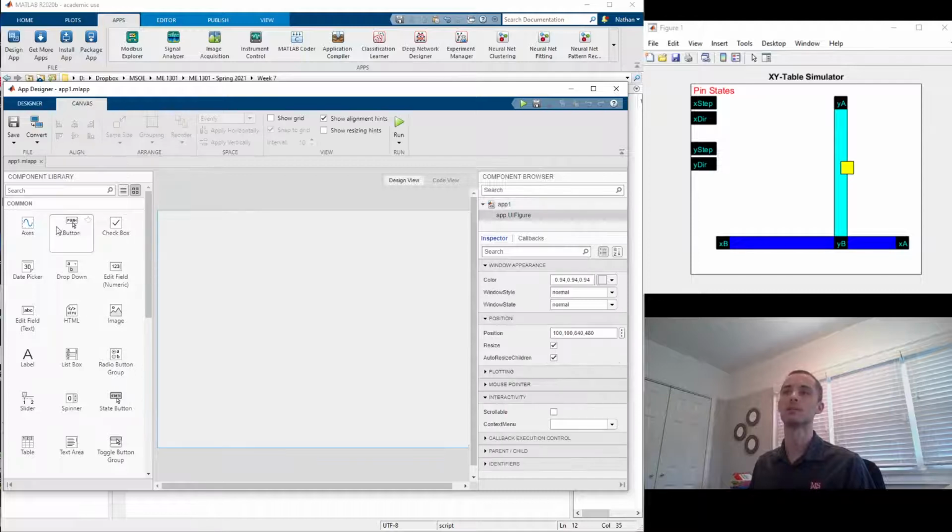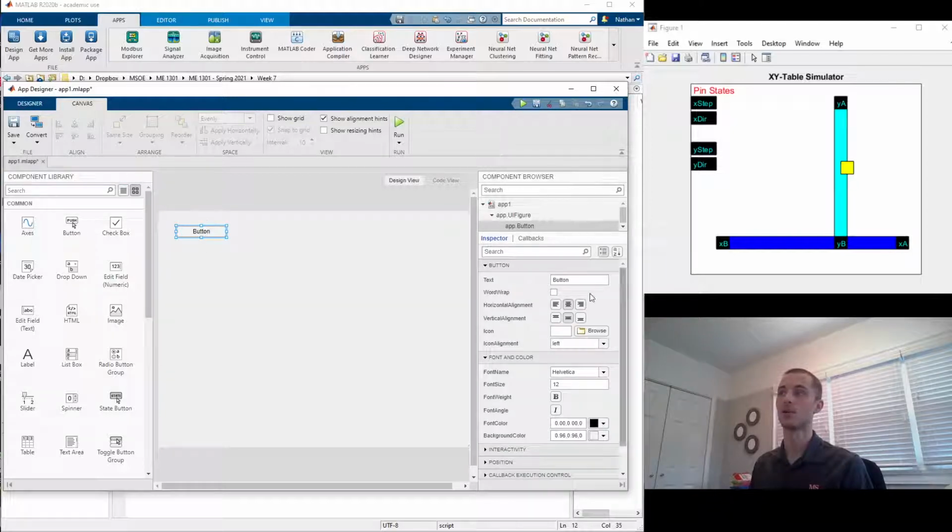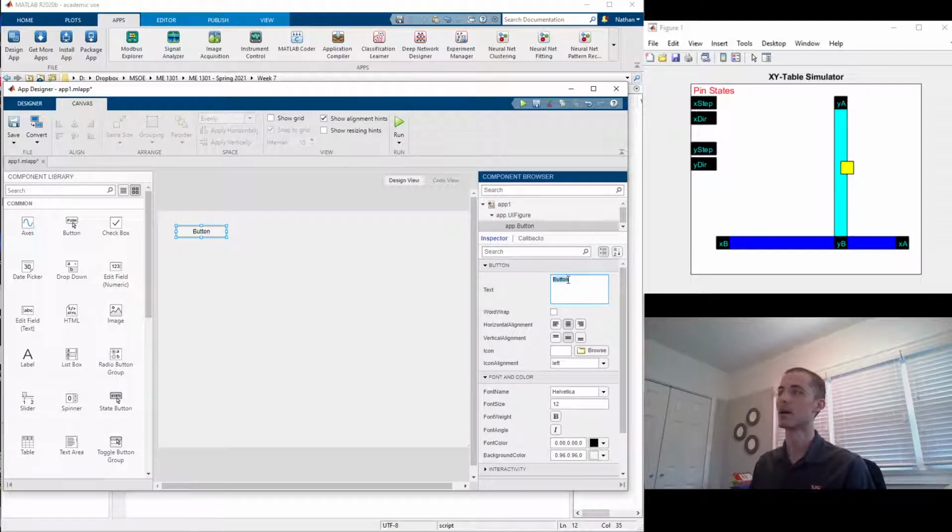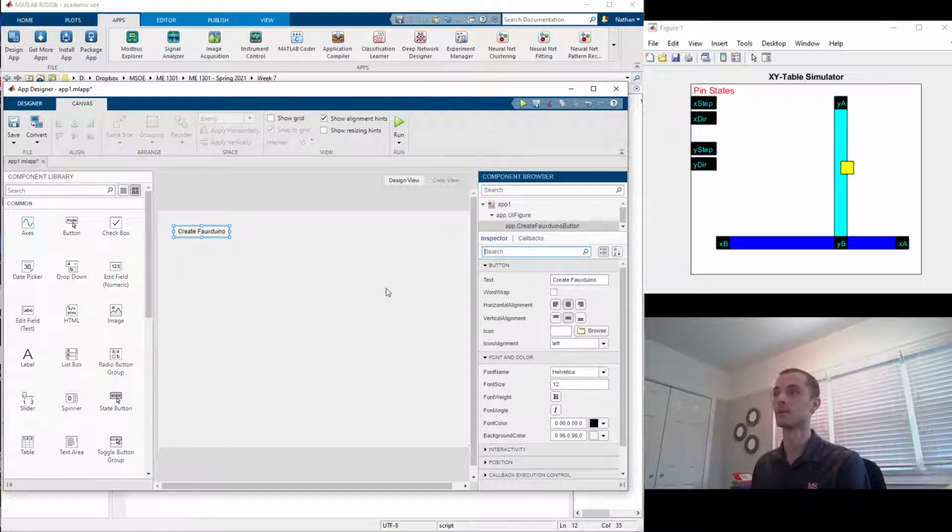So in here, we need to create a Fauxduino object by pressing a button so that we can start plotting with it. So let's drag a button over. And over on the right, you can see that we can put in information about it. You can modify it however you want. All I'm going to say is create Fauxduino, and hit enter, not there. Click somewhere else, and it'll put that name in.